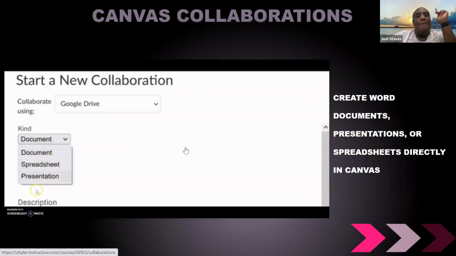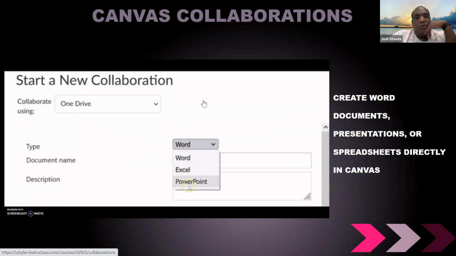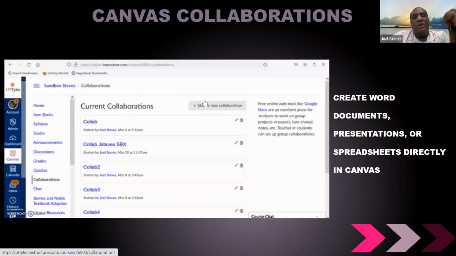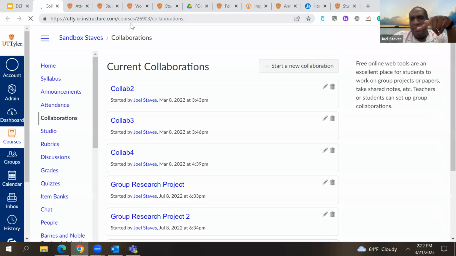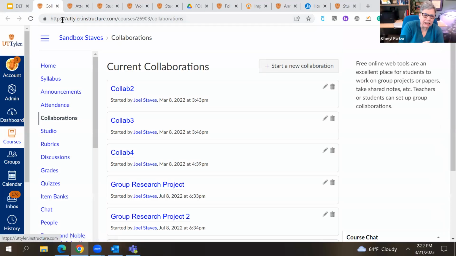But all right. So this tool, not many faculty know about, but it is convenient if you are a fan of group work, the Canvas collaborations tool. Have you played around with that or not? I did a little bit.